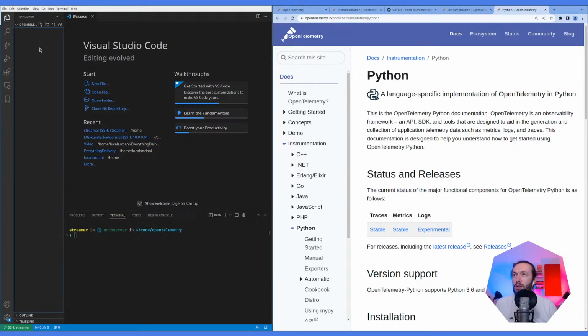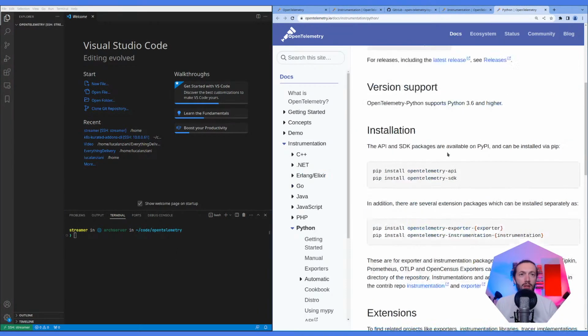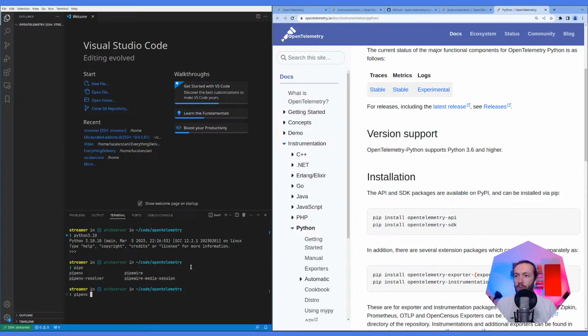So let's say I'm in here and I want to start a Python project, what do I do? Oh man, I forgot that Python needs pip. So Python is going to be a nightmare for dependencies, isn't it? Python 3.10. We have Python 3.10. Do we have pipenv? Sorry, we do have pipenv.